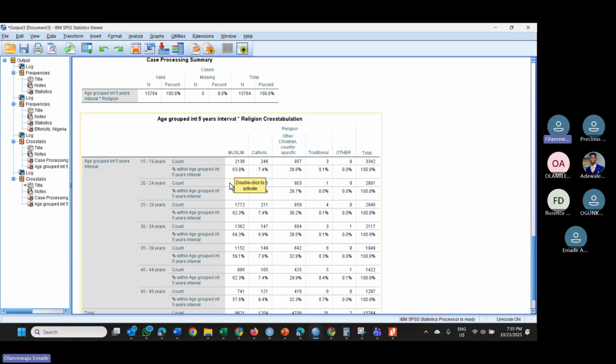I'm also saying that if I move to the next one, it means 7.4% of those between the age of 15 to 19 years old are Catholic. So it's as simple as that. What you use, whether row percentage or column percentage, has to do with what you are interested in reporting, and that is always guided by your research question. What question are you asking? What's the objective? So that's that.